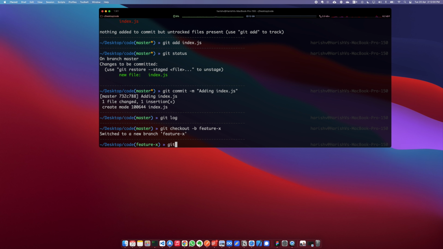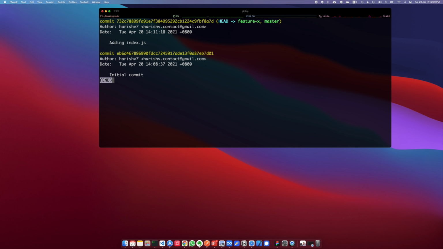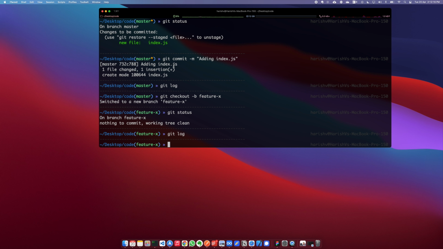So in here, if you put git status, there's nothing because we are already clean. If you do git log, we would see that we have branched out of the main branch into this feature branch called feature-x.